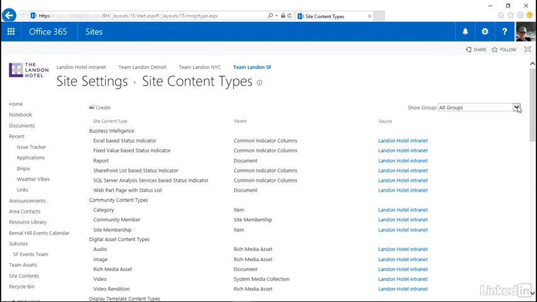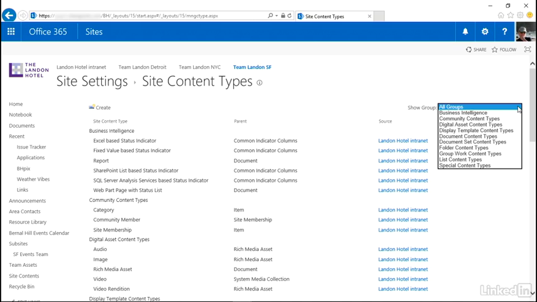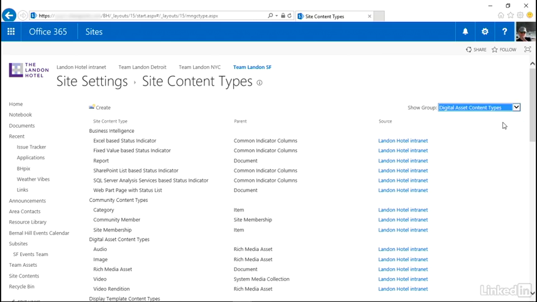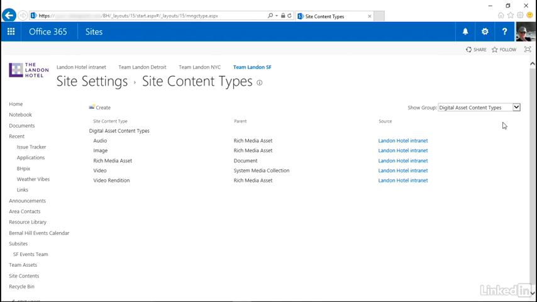They are arranged in groups: business intelligence, community content, digital asset, and so on. If we look, for example, at the digital asset content types, what we'll see are content types for audio, video, and image files, as well as rich media assets and video renditions. 5 content types. Let's look at documents.